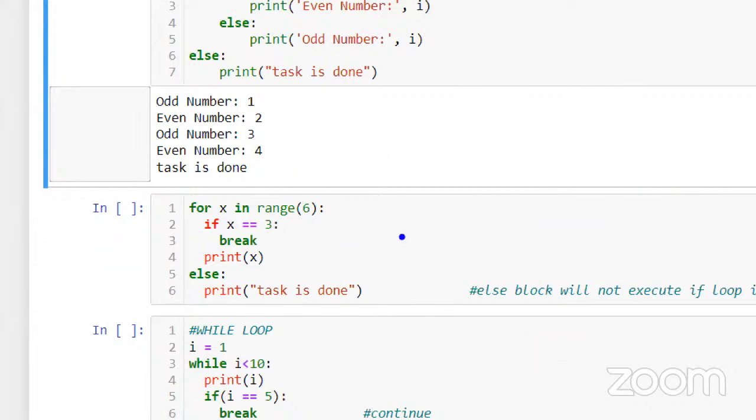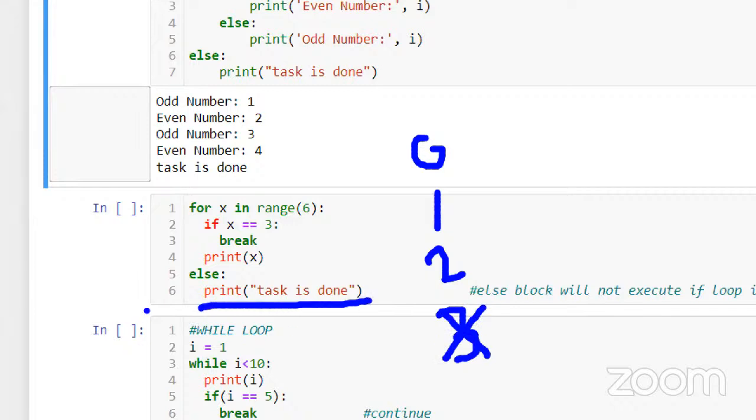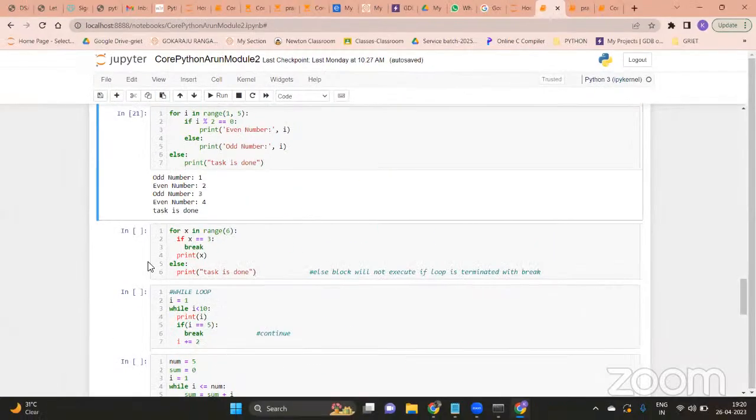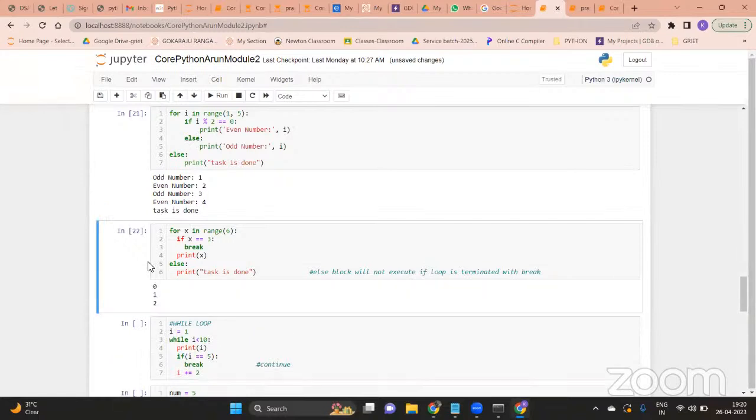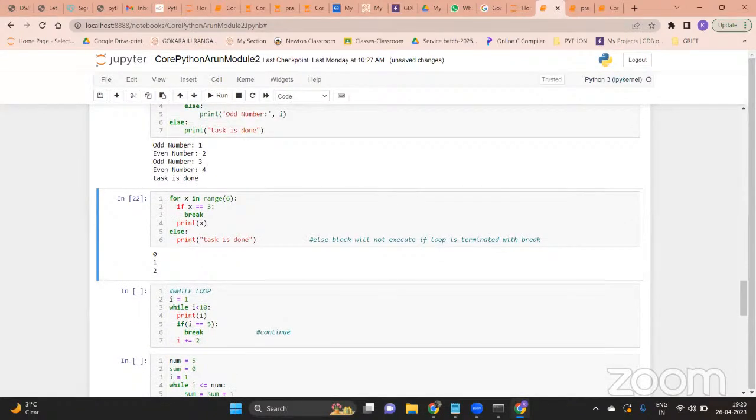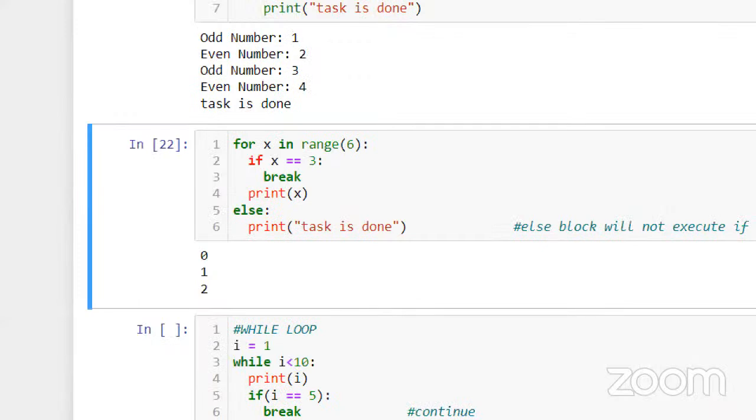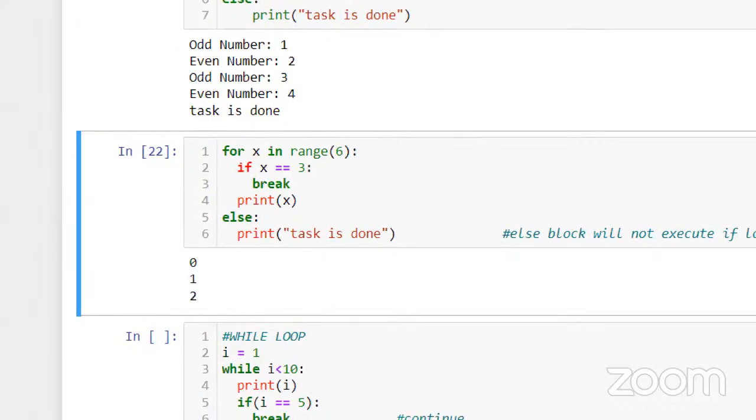One of your friends has said no output. Any other answer? 0, 1, 2, 3. 0, 1, 2, and stop. 3 will not be printed. Okay. What about this one? 0, 1, 2, task is done. Sir, task is not printed. Indentation error? No. Where is the indentation fault here? Sir, if else ladder.